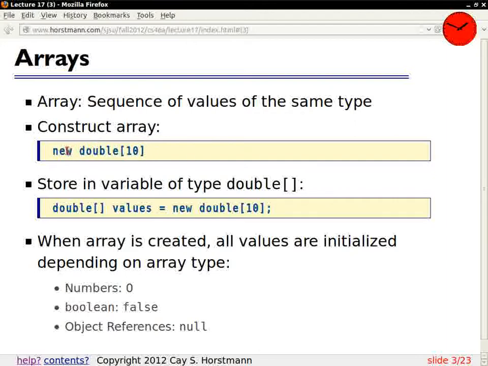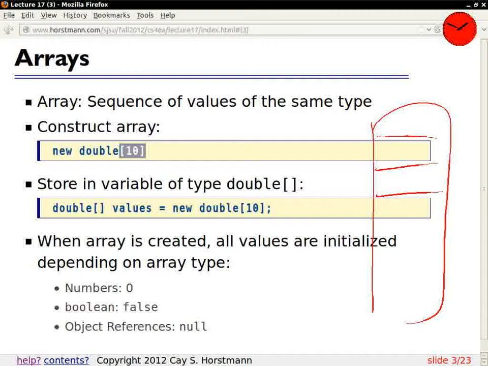I say, give me a new array. You don't see the word array here anyway. You have to guess it from the brackets here. I want an array of floating point numbers, of doubles, and I want 10. And so here the brackets tip you off that what you want is an array. What do you get? You get a thing that has 10 slots suitable for holding 10 numbers.